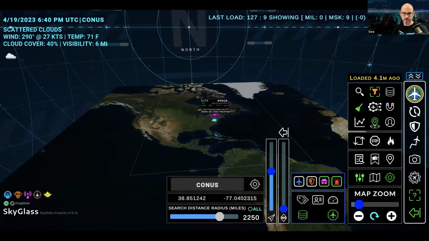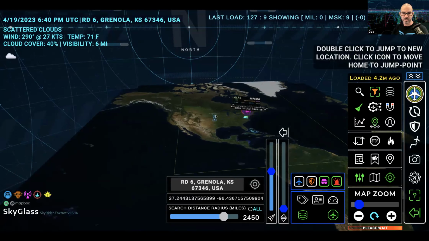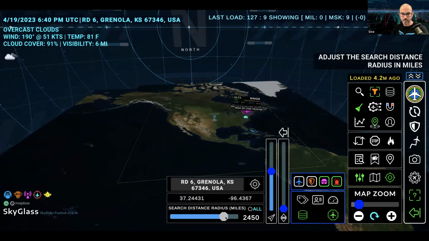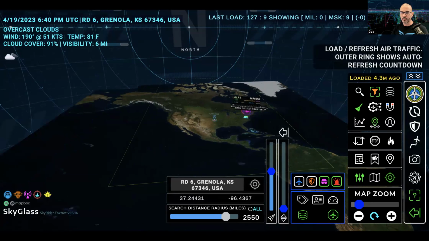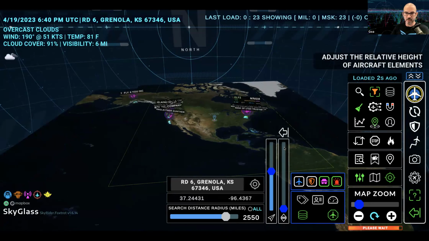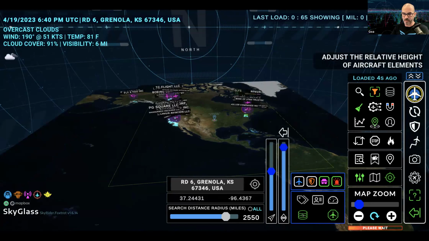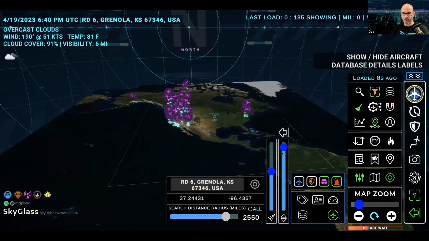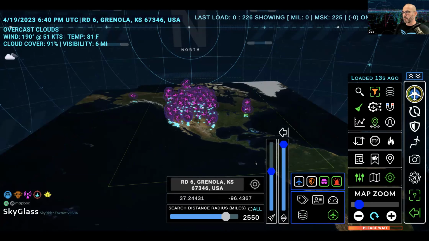What's interesting, oh, sorry, let me load up some traffic here. Let me get to the center of the states and load. Let me adjust the height and turn off the database. There we go. There are, interestingly enough, more aircraft emergency types that can be reported in the system.